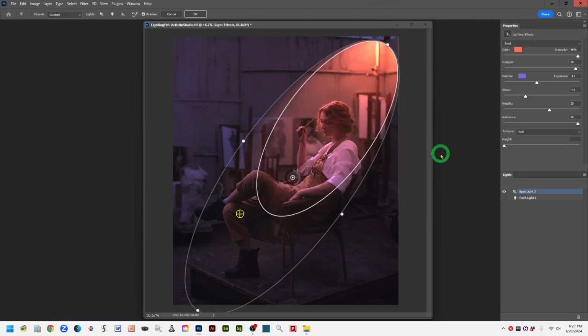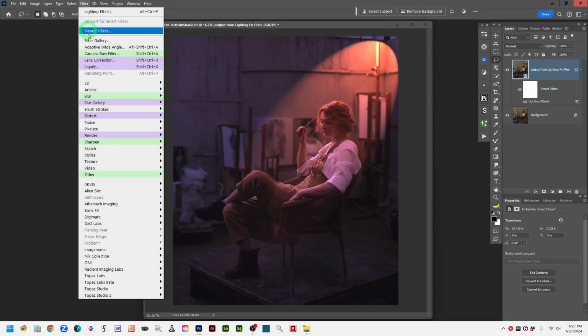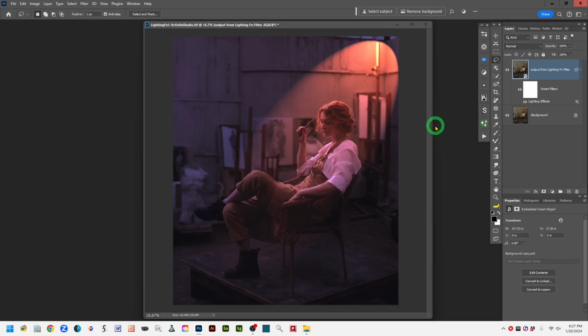Okay, so let's say we've made the changes that we want. I like it much better with some color on her and some color on the ambient, which is affected by colorize. Let's click OK, and we'll just go back to that same output layer. Again, you can keep going back in if you want to by double clicking on the word lighting effects. So that was what I wanted to show you for the lighting effects filter, which again, you get to through filter, render, lighting effects from an initial point.